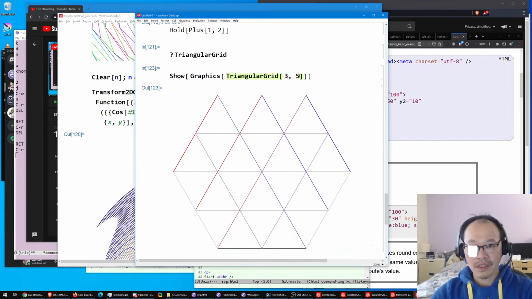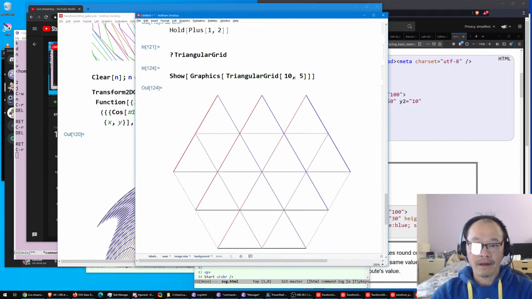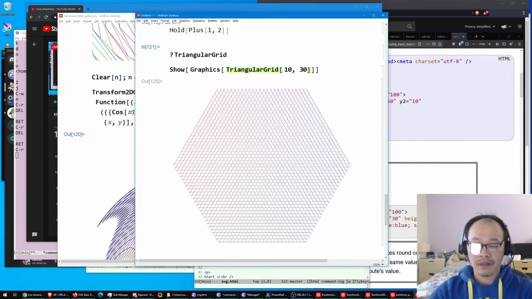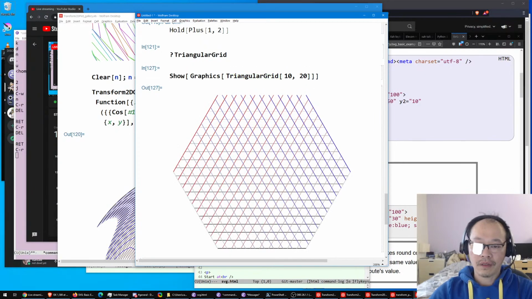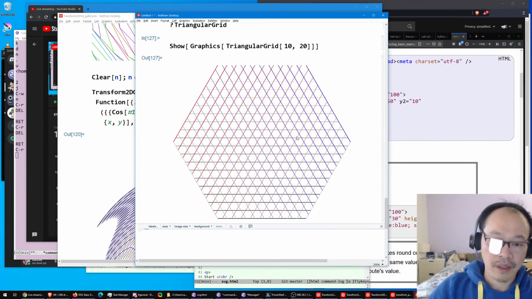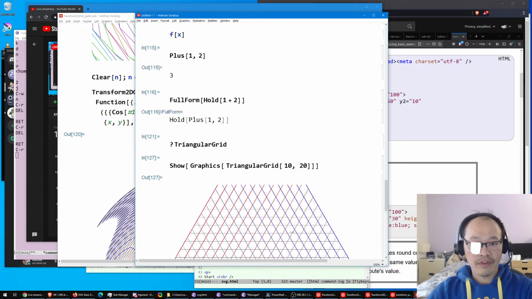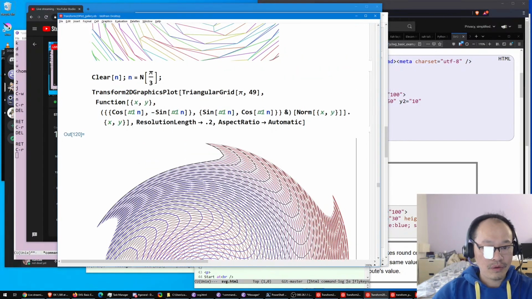Now let's increase that. Let's say 10. Okay, 10 doesn't work, so you want more triangles. 50. There you have it. Let's try 30. Let's try 20. Okay, that's a nice one. So once you have a triangular grid, let me show you a function then. So we have a rectangular grid.